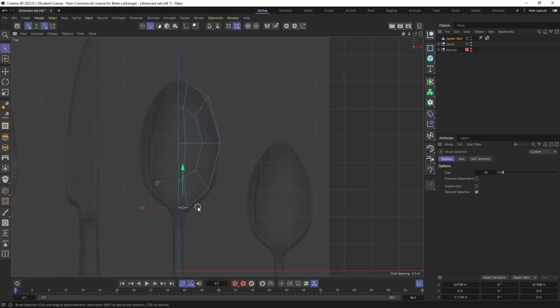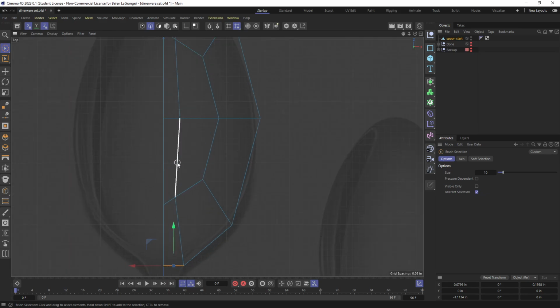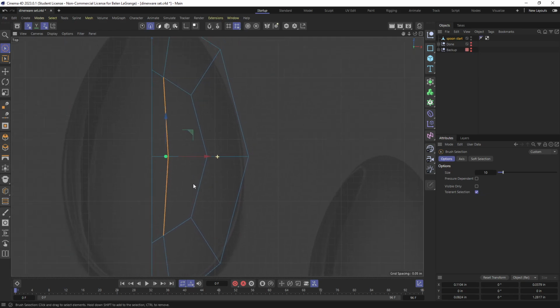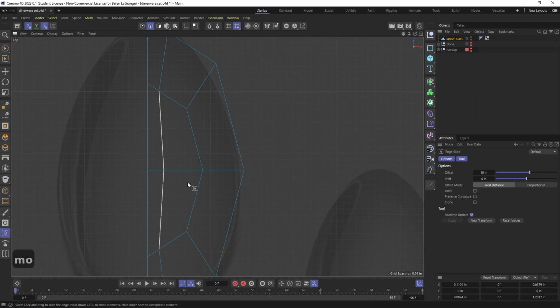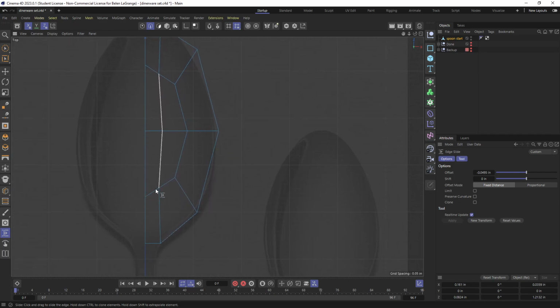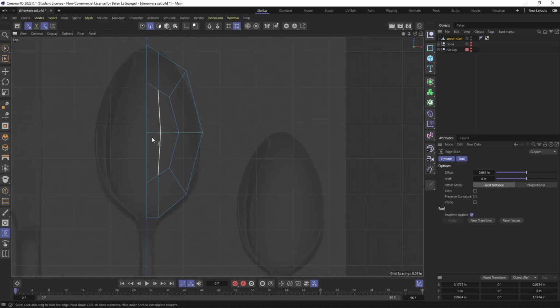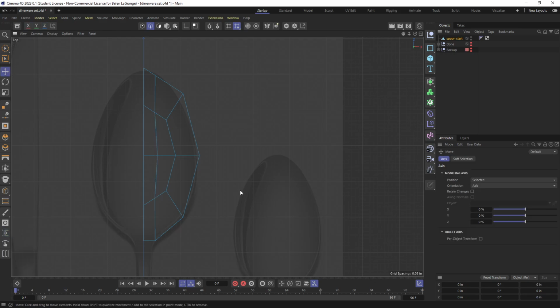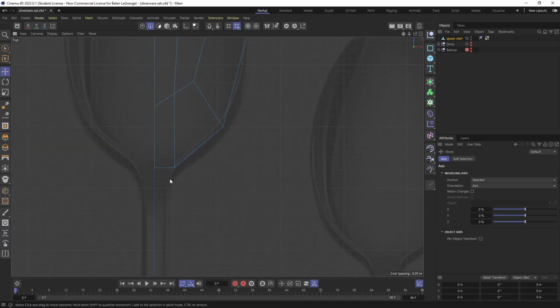We've gotten this far. We got the nice bowl of the spoon. It's got minimal geometry so that it smooths well. I'm probably also going to take these and I'm going to do a quick MO, which is the slide tool. I'm going to just drag them over just a little so that I have this nice even geometry right here. There we go. All right.